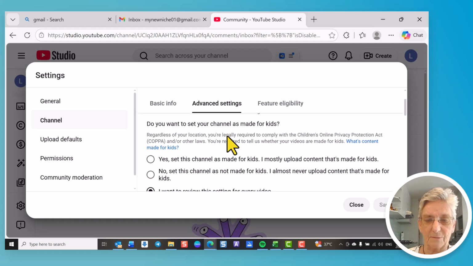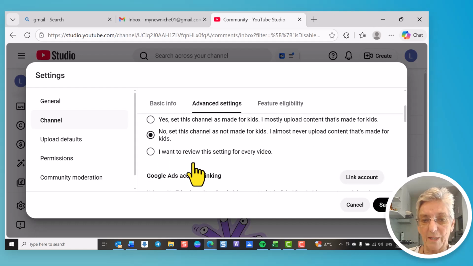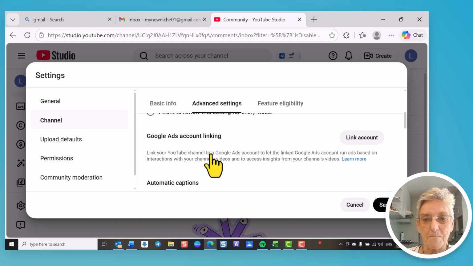Do you want to set this for channel as made for kids? The answer is always no, unless your content is for children. Say you are making children's stories or children's videos, otherwise you set it to no. Or you can review it for every video. Say one video is for children and another is for adults only. This will come up when you're loading a video.